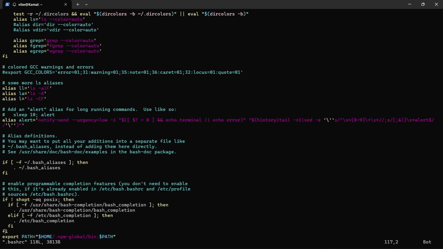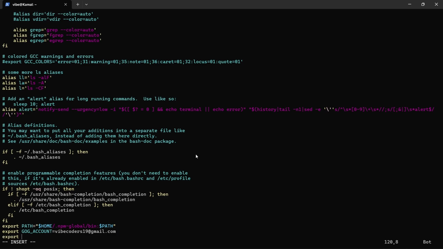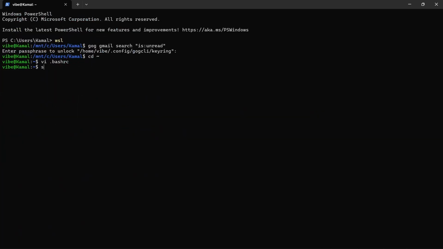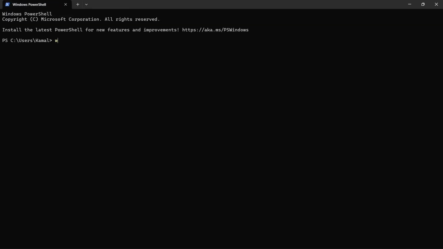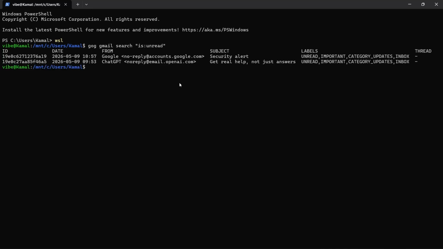So what I'll do is I'll edit the bashrc file and edit both the variables we set up earlier. Once that is done, we'll source the bashrc file. Now again, we'll open a new terminal and run the same command to get the last 2 emails. And it should work.